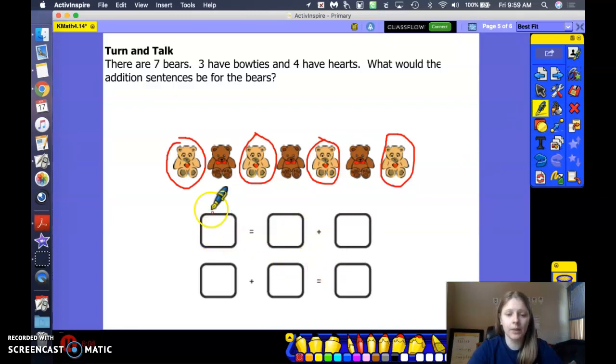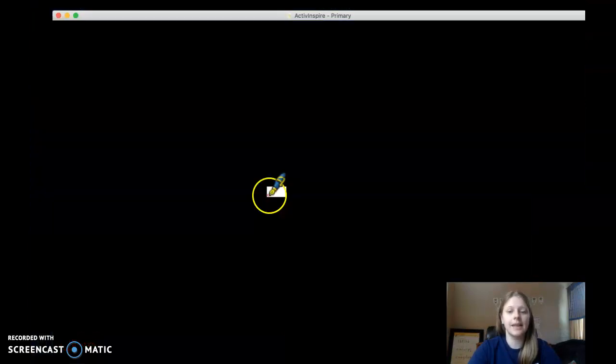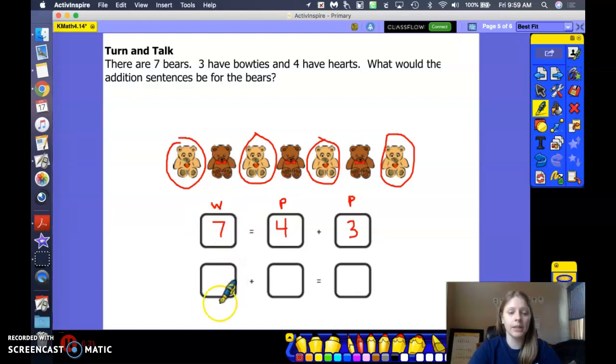Let's pay attention to our number sentence. We have the whole right here and the parts. You can start with any part that you'd like. Just make sure you pay attention to the order that they go in. I'm going to start with a part. How many have hearts? 4. Good. How many do not? How many have bow ties? 3. And then all together, 1, 2, 3, 4, 5, 6, 7. Great job. Now our number sentence has switched. This is the part, this is the part, this is the whole. So we're going to start with our parts. 4 plus 3 equals 7.